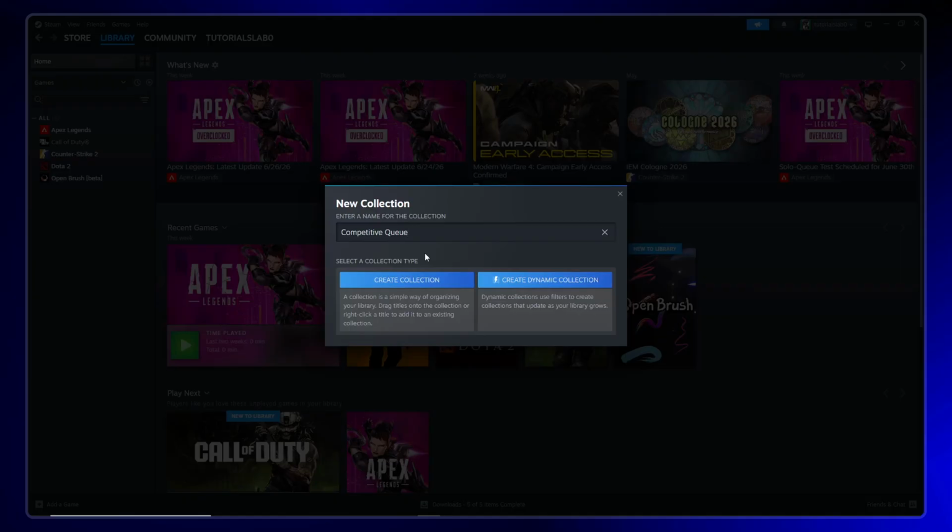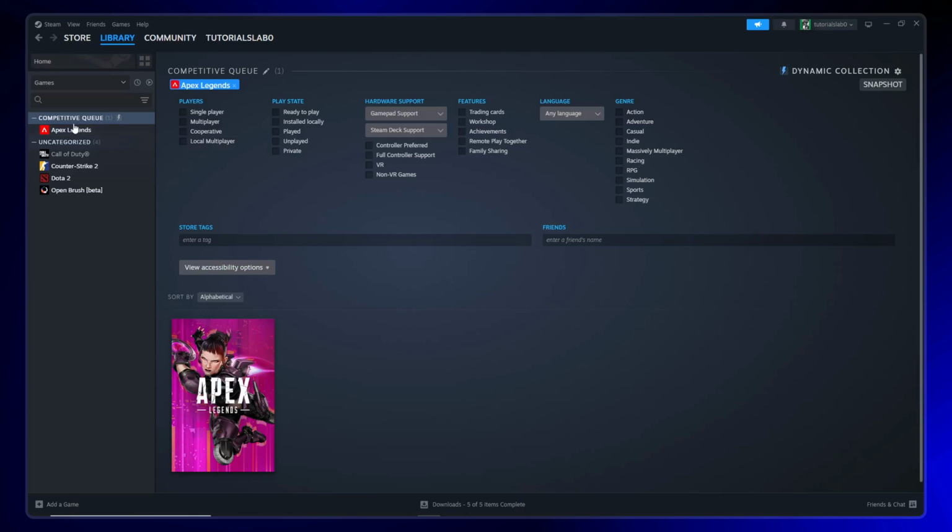After naming your collection, you'll notice an option to create Dynamic Collection. Click on this option. Dynamic collections are particularly useful because they automatically sort large libraries without any manual updating needed. This means your games stay organized without you having to constantly move them around, which saves a lot of time and effort in the long run.